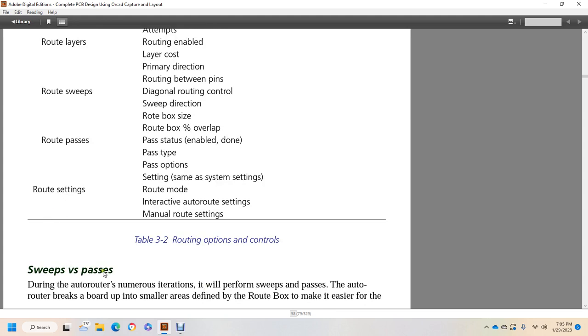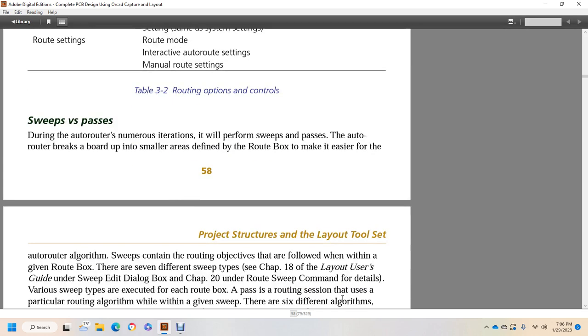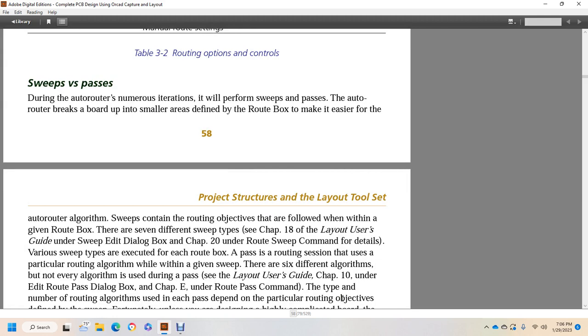Next, sweeps and passes. The auto router runs numerous iterations of the sweep and pass. The auto router breaks the board into smaller areas, defined by the route box, to make it easier for the autorouter algorithm. A sweep contains the routing objective within a given route box, with several different sweep types. See the Layout User's Guide, chapter 10, under the edit route sweep dialog box, and chapter 20 under the route sweep command, for detailed descriptions of the various sweep types.